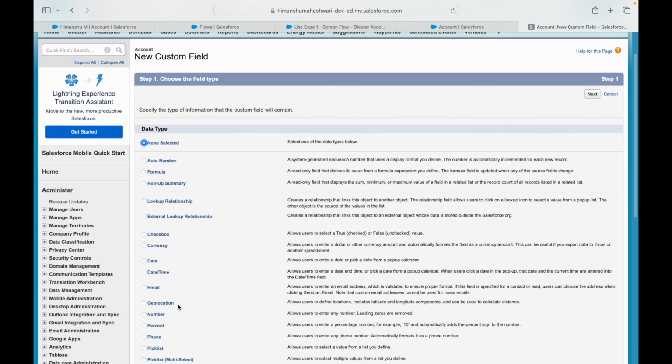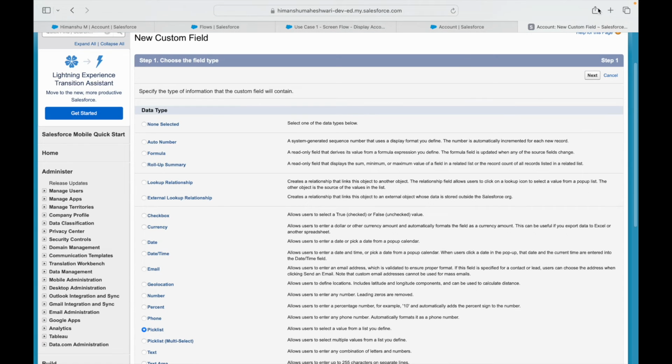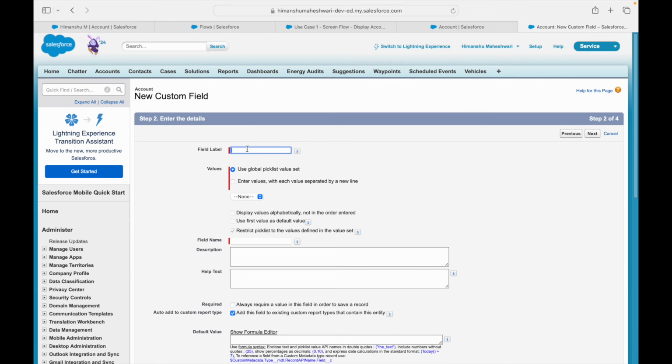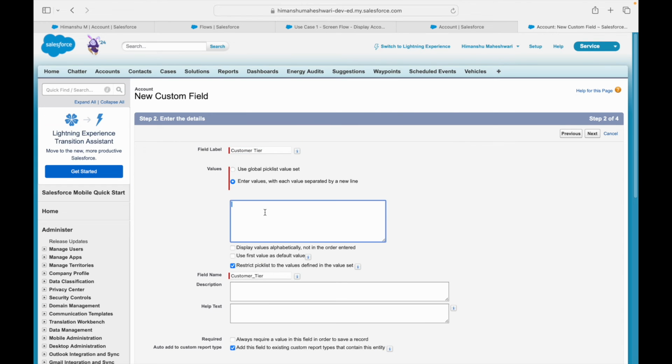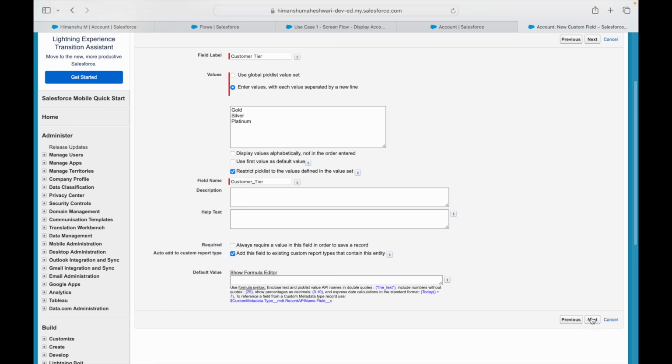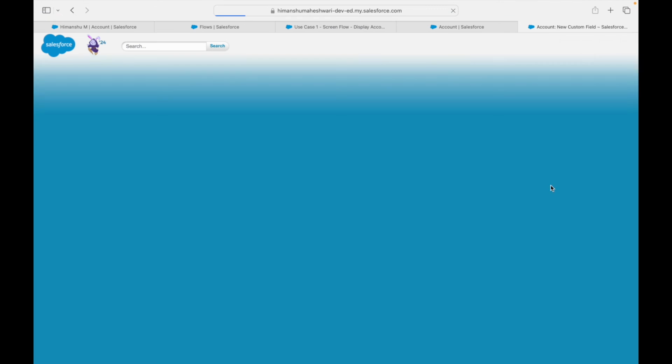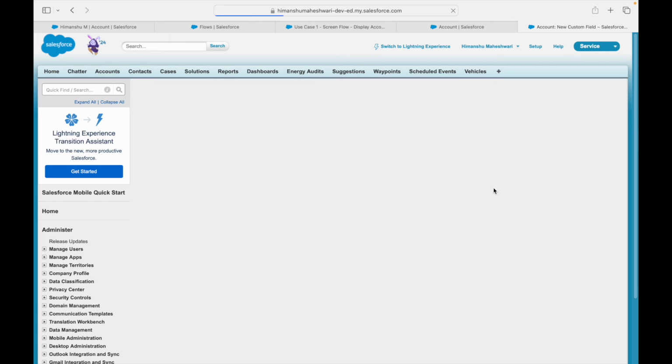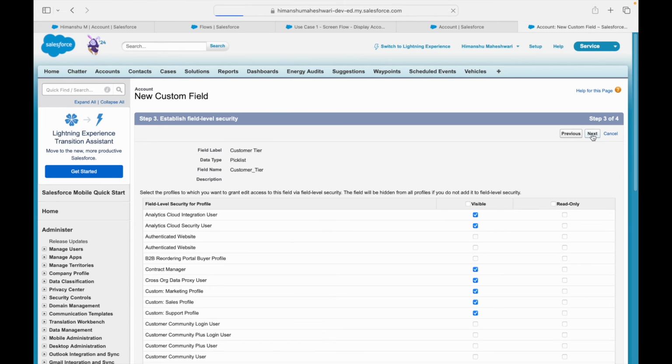Okay. And I'll keep it as a pick list field because I just have three values on the field. I'll say next. I'll call it customer tier. I'll say enter values. I'll say gold, silver, platinum. Now my flow should only open up for people who are of platinum type. Okay, I'll just say next. I'll say next and I'll say save.